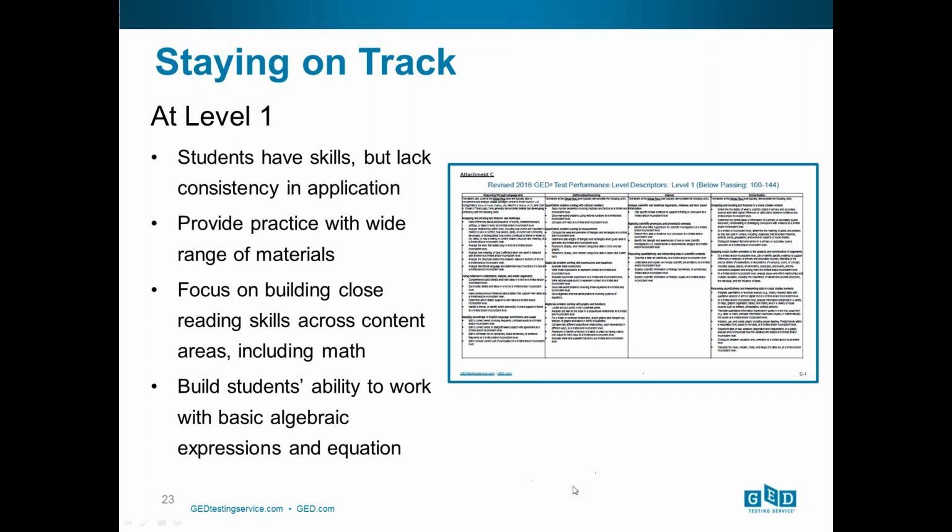So what do we have to do as we're working with those level 1s to bring them up to level 2? We really have to take a look at practicing those skills with students with a wide range of materials. We need to look at how we cross content areas. That third bullet, that's been something that Bonnie and I have worked with a lot of teachers across the country, and that's about building those reading skills.